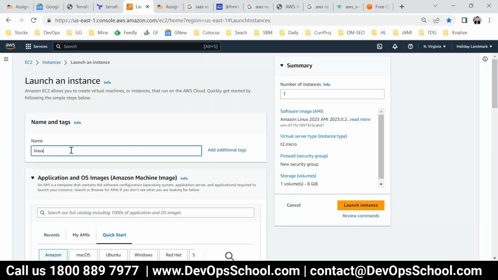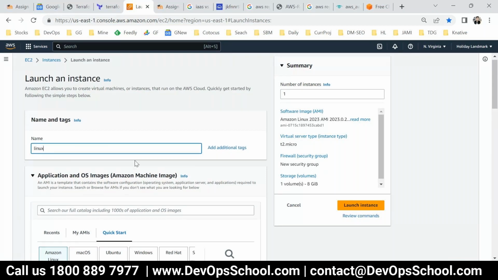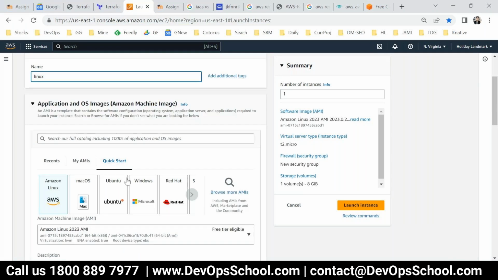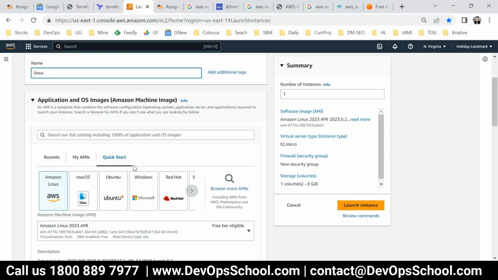And then after that, you have to select the image. Remember that last time while creating VMs, we had an ISO image. So here that image, we call it an AMI, Amazon Machine Image. Now, if you see, they have a quick start tab, my AMIs, recent AMIs. You can browse thousands of AMIs. These are the quick start. So you can select here Amazon Linux, Ubuntu, Windows, Red Hat, Mac, all this depends.